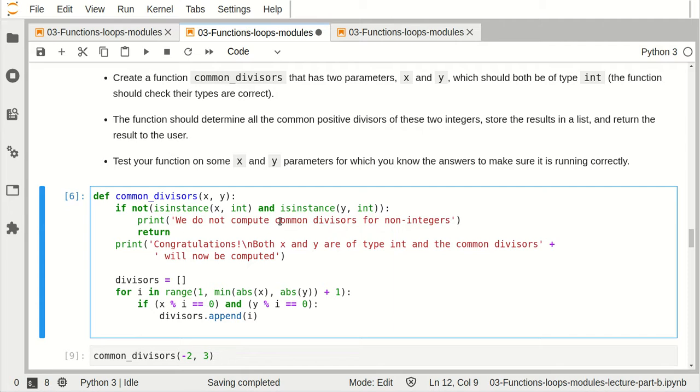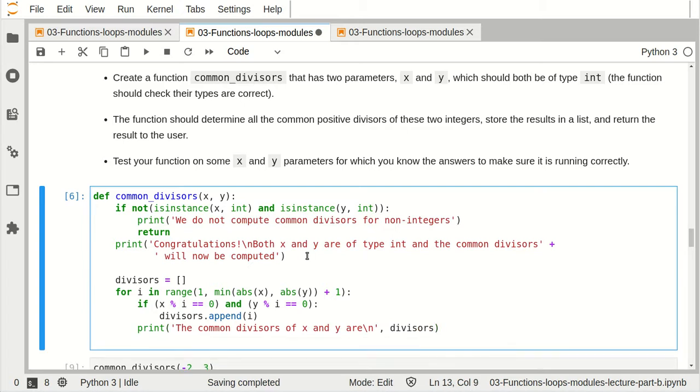Now you could print it here. You could say print, the common divisors of x and y are, and then I would probably put it on a new line, and then put the divisors here. That's a simple way to print it out. And then you should also return the divisors. Oh, and I want to have that there.